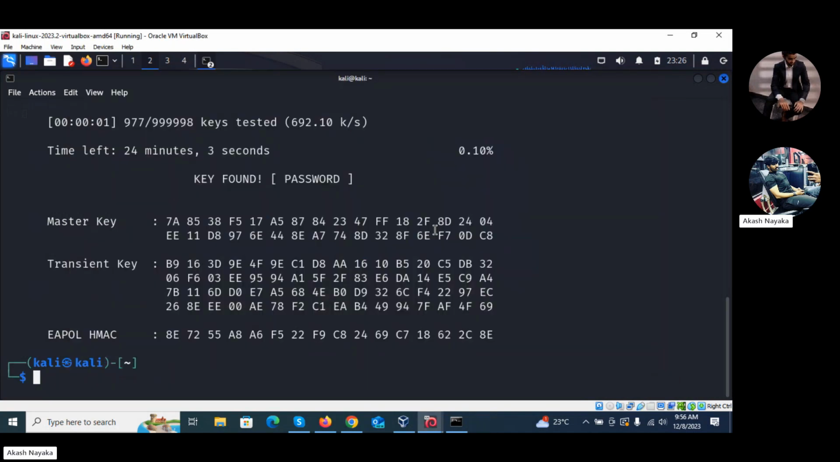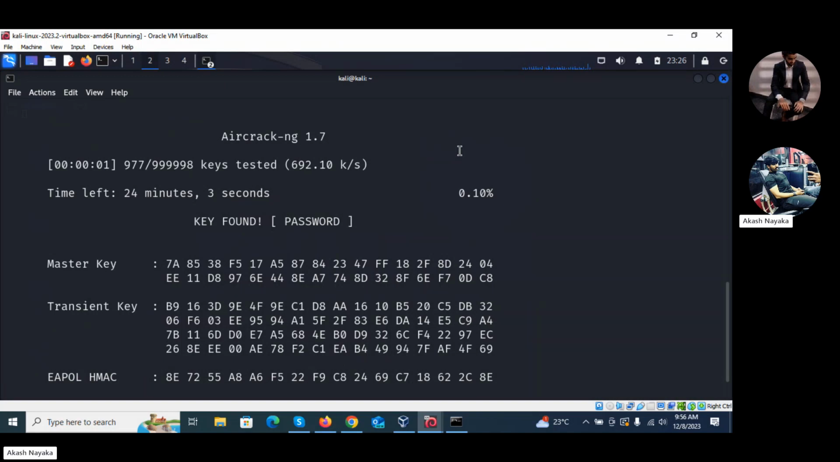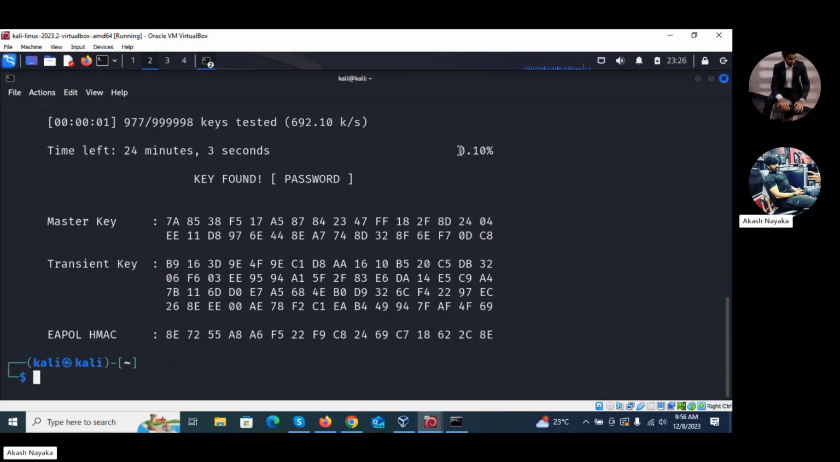This is how you can hack Wi-Fi's. See, out of 10 million, after checking all of them, this password was found at 977. That means it took only 1 second to get you the password. Got it? So this is how Wi-Fi hacking can be done. I hope you understand.